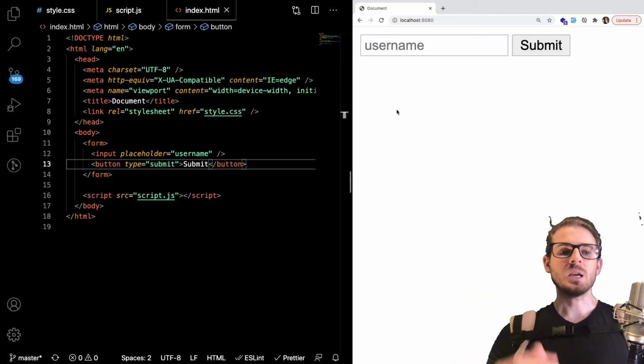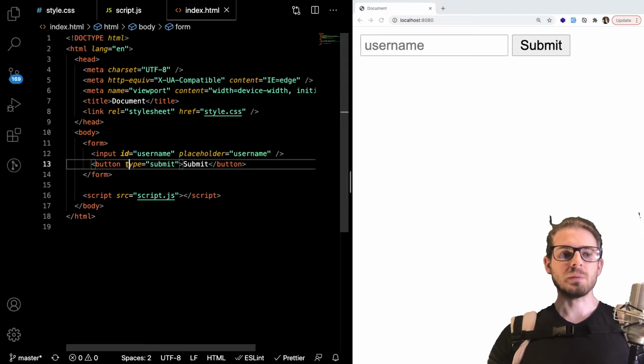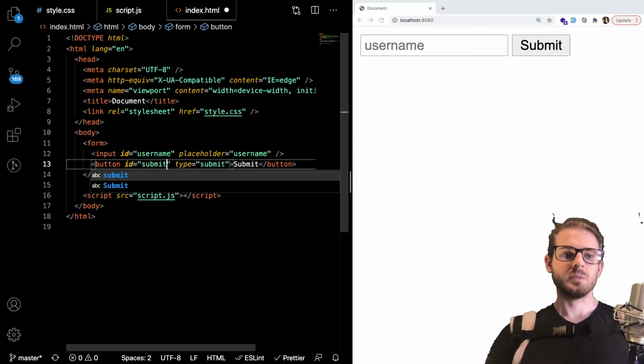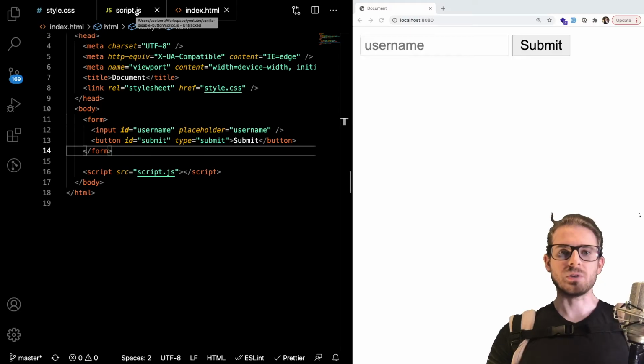So what we want to do is we probably want to add a couple of IDs or classes to these input boxes and buttons so we can target them. So I'm going to say ID is username on the input, and then on the button, I will add an ID called submit. Okay, and that's going to allow us to easily grab that from the DOM in our JavaScript. So let's move over to our JavaScript.